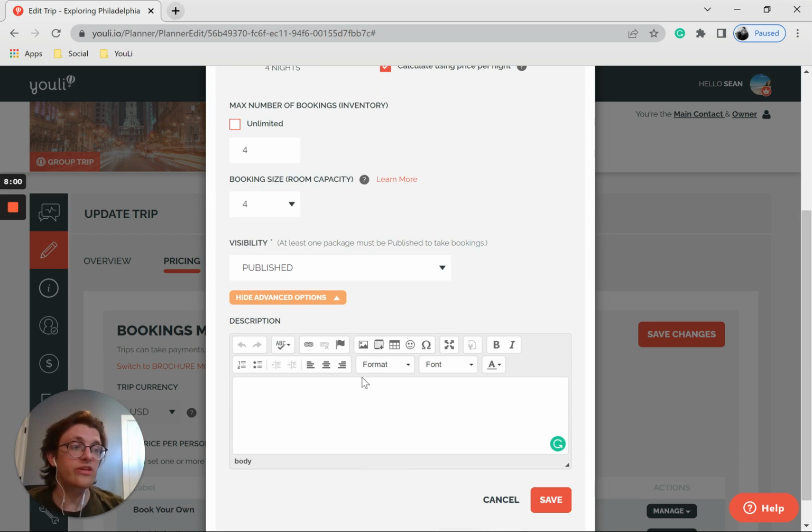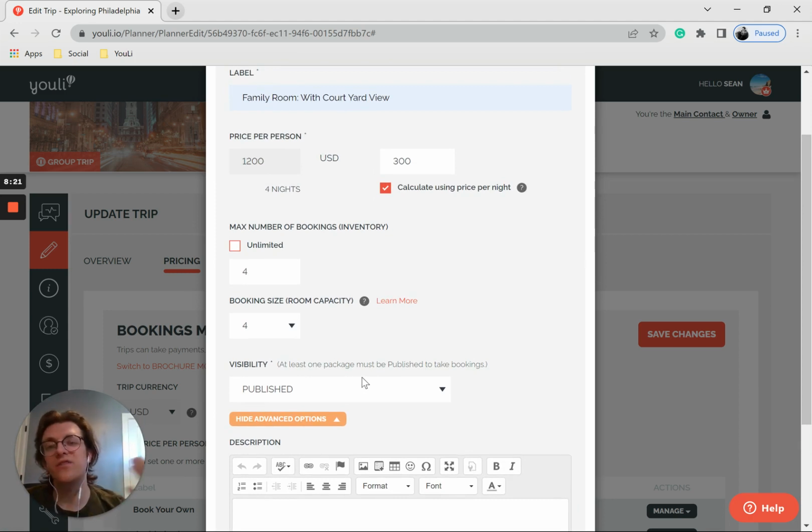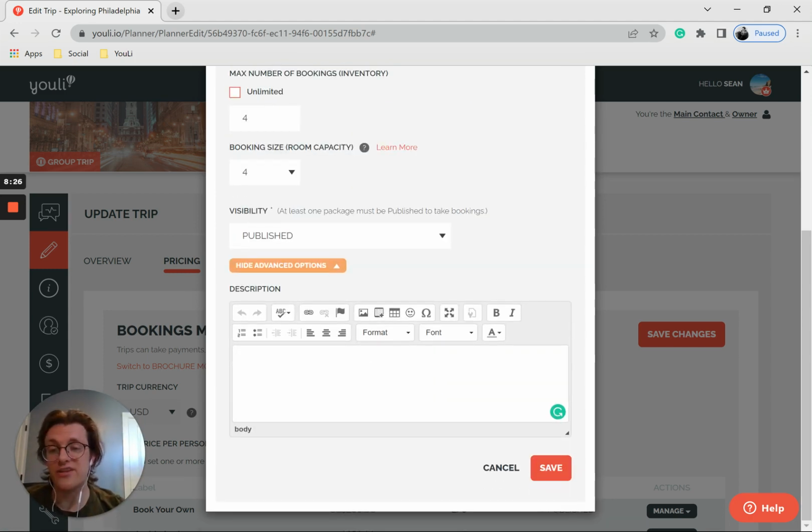But here's where you could really describe what the room has. Does it have a good view? Does it have a private bathroom? Is there a kitchen at all? Different rooms will have different things. How many beds does it have? Is there a couch or TV, or what features does this package have? And again, you might not be selling rooms, you might be selling experiences, so you can describe that as well.